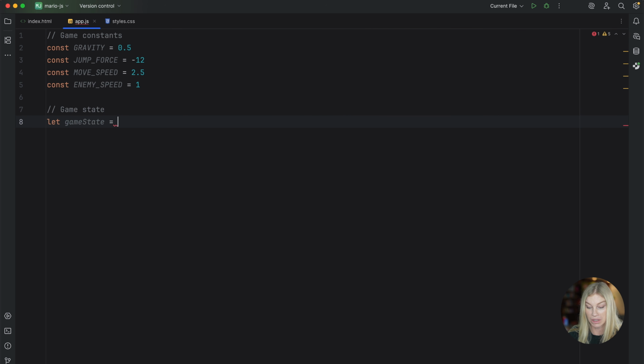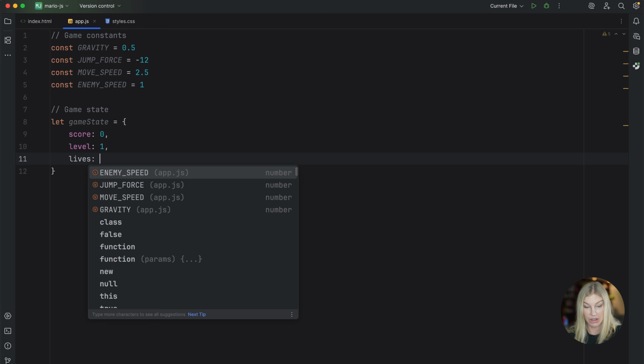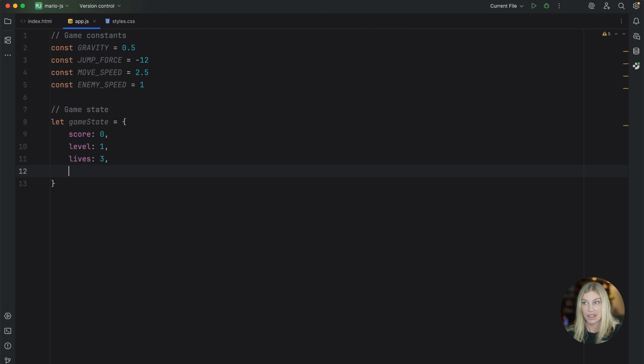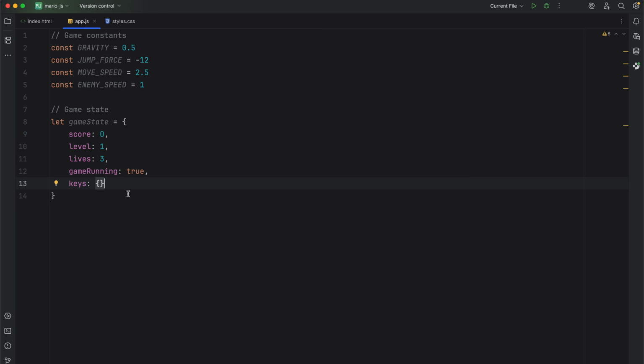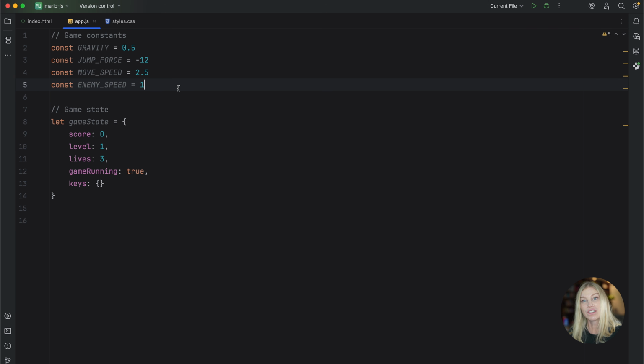This will continue to be updated. So the game state is going to be an object that's going to hold a bunch of information, such as our score, which at the moment is going to be 0, the level, which at the moment we're going to start off with 1, and the lives, which we're going to start off with being 3. Next, we're going to put game running as true, because the game is running. The keys, which we will come back to, this is essentially the keys that you're going to be pressing on your keyboard. So once again, the game state is just one object that looks like this, and essentially is our entire game state for the Mario game.